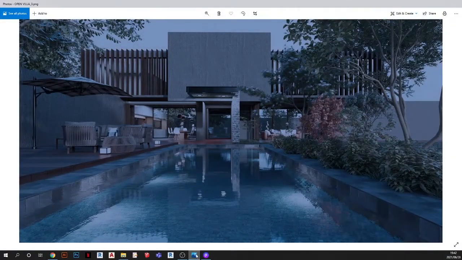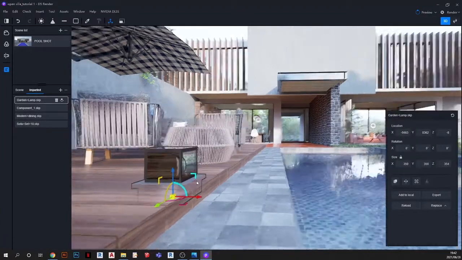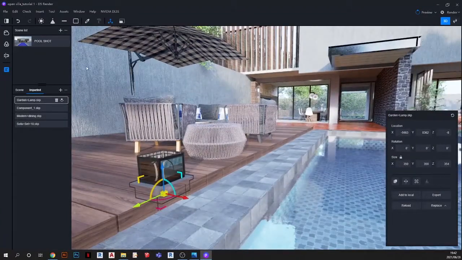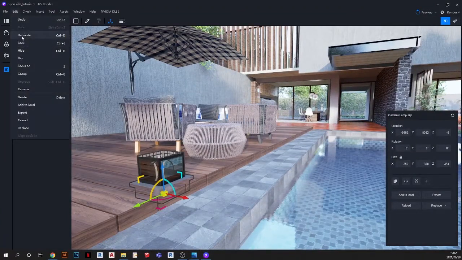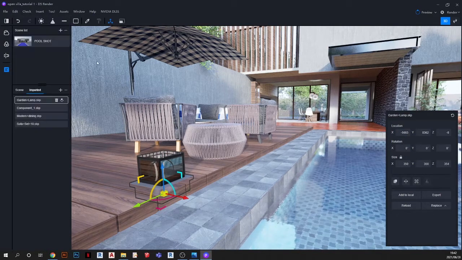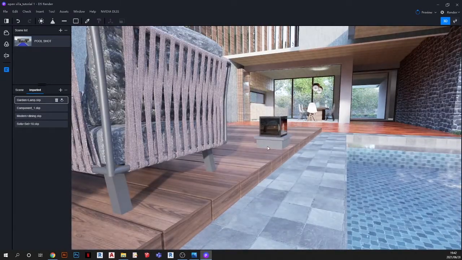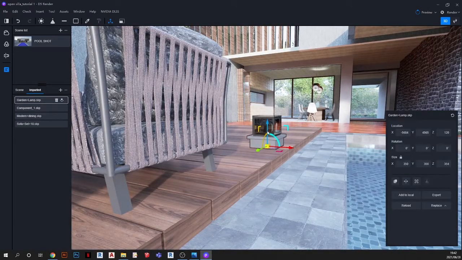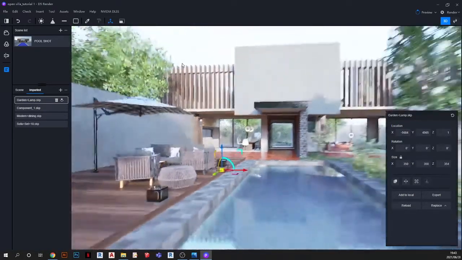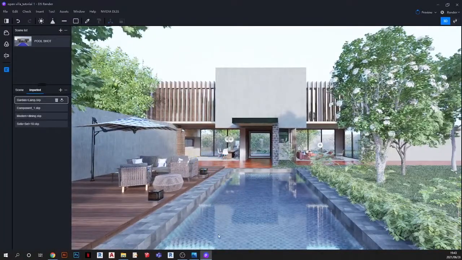Okay, so now we can go to edit and we can duplicate this light fixture. So if you duplicate it, we can put it here, and we can also bring this down. Okay, so we've got our lights, you can see.